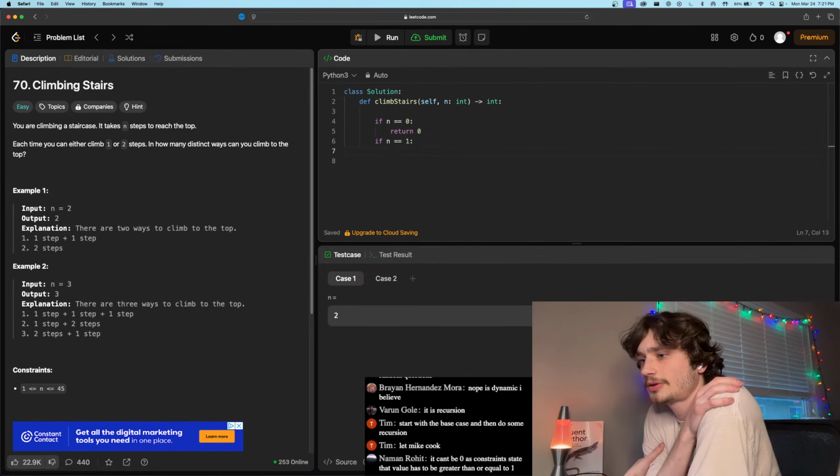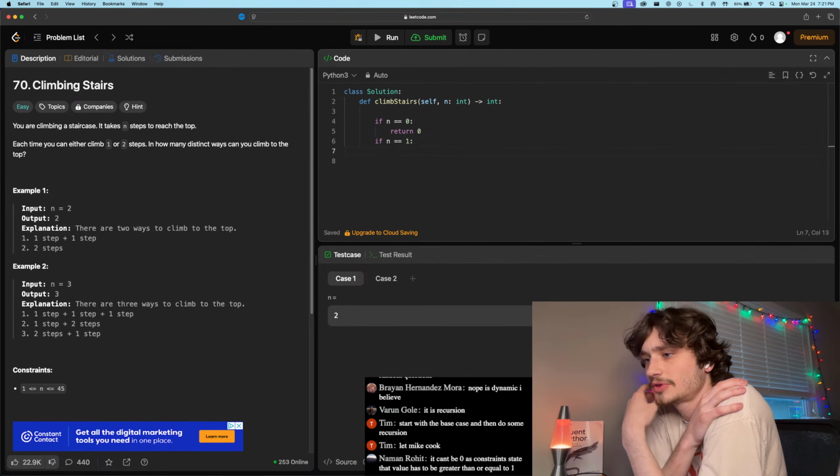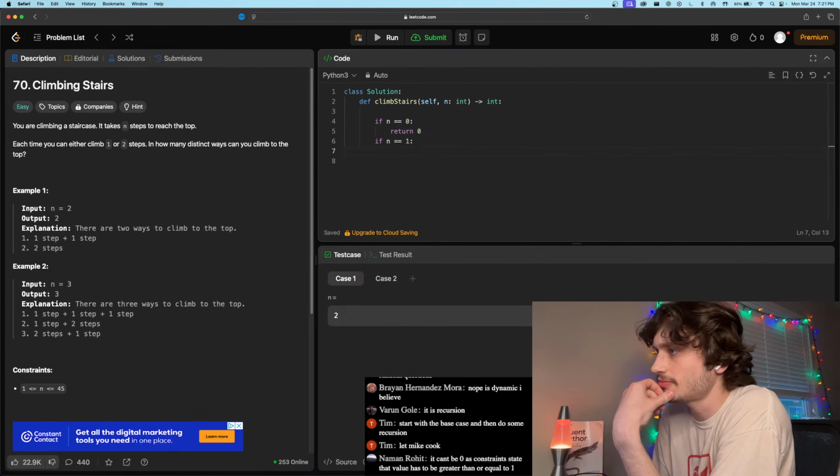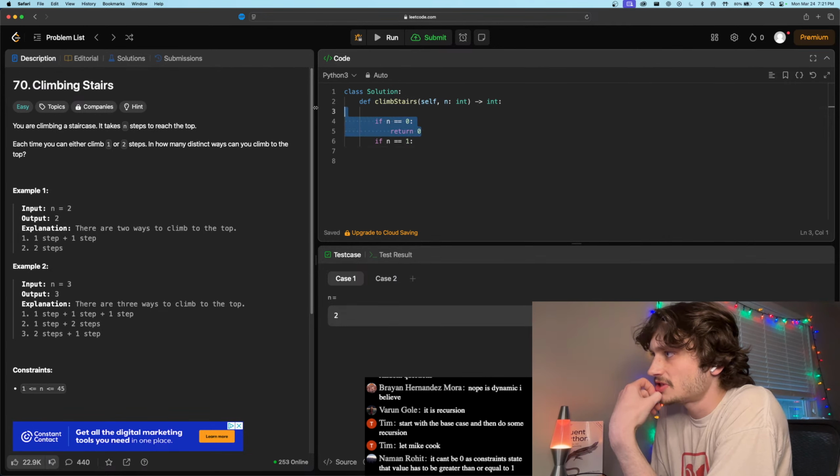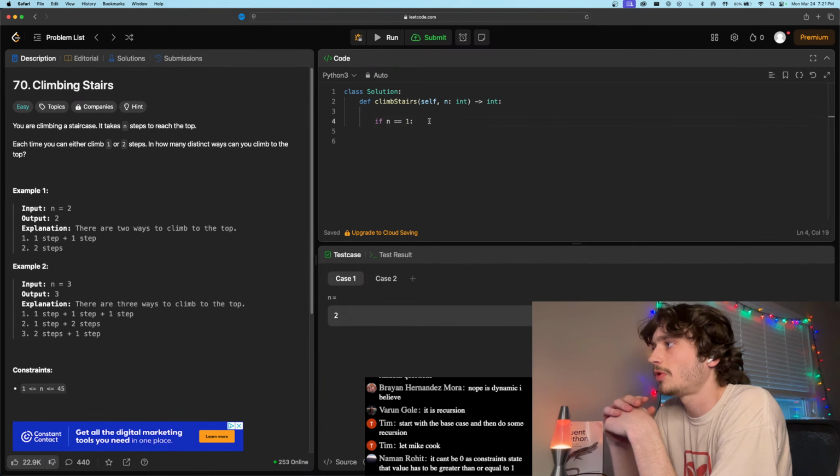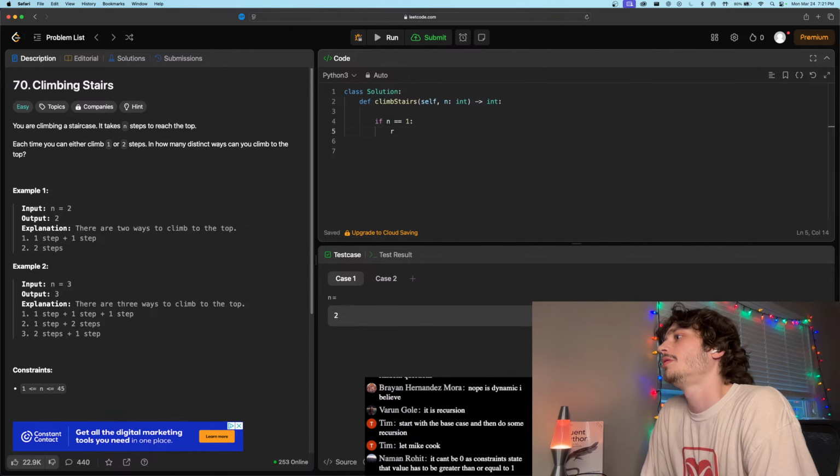It can't be 0. There's a constraint, right? Good catch, Naaman. So it can't be 0. So our base case has to be on a step of 1. You return 1, right?